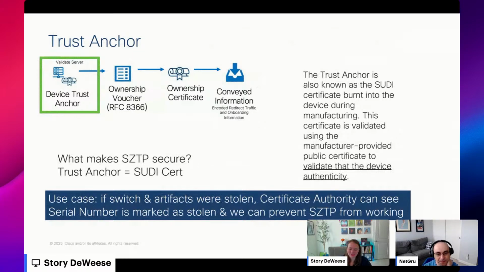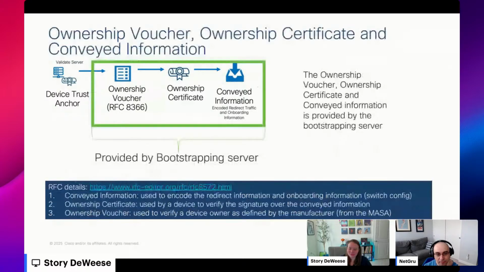Got it. And then the last three here are all provided directly by the bootstrapping server. So we can get into them a little bit more now. Again, the conveyed information is going to be our device config and any post configuration scripts. It'll be our binary file for upgrading images. All that is in the conveyed information. And then our ownership certificate. This is used by the device to validate the signature over the conveyed information.